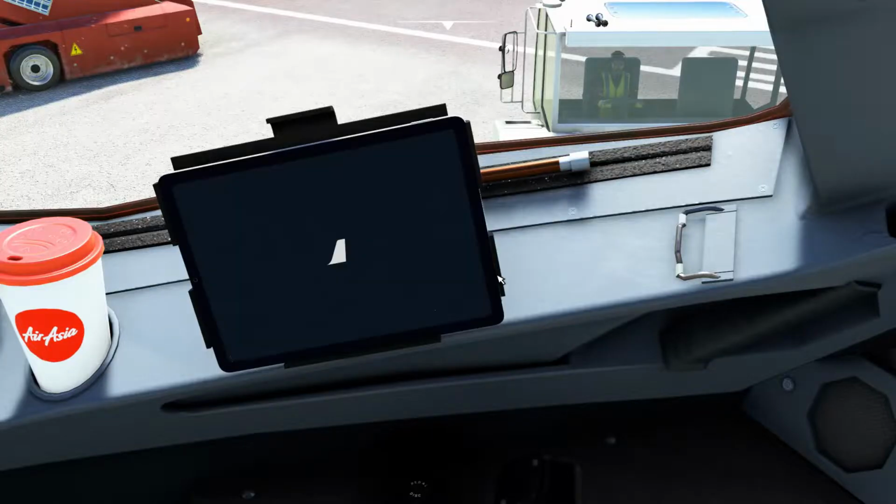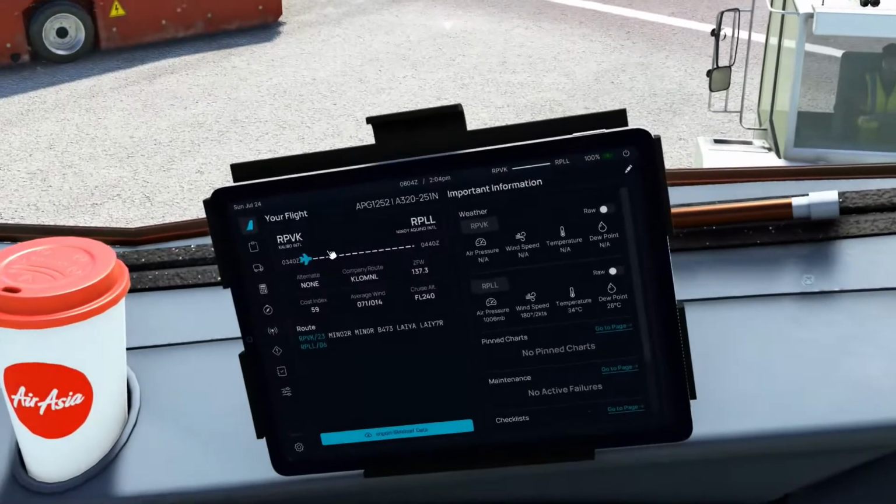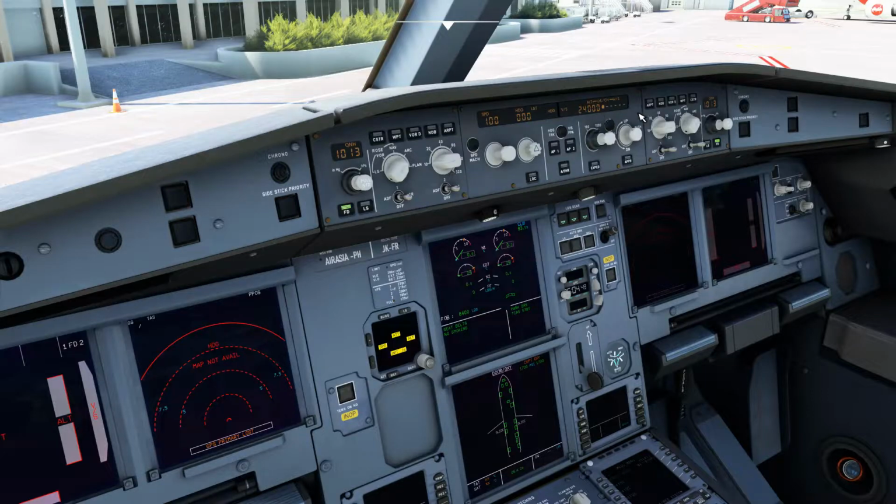MCDU. Turn on the EFB, flyPad, import the SimBrief data going from RPVK, Kalibo International to Ninoy Aquino International in Manila. Today's cost index on the flight is 5.9, cruising altitude flight level 240, 24,000 feet. Vertical speed will be managed by the autopilot once we engage that.